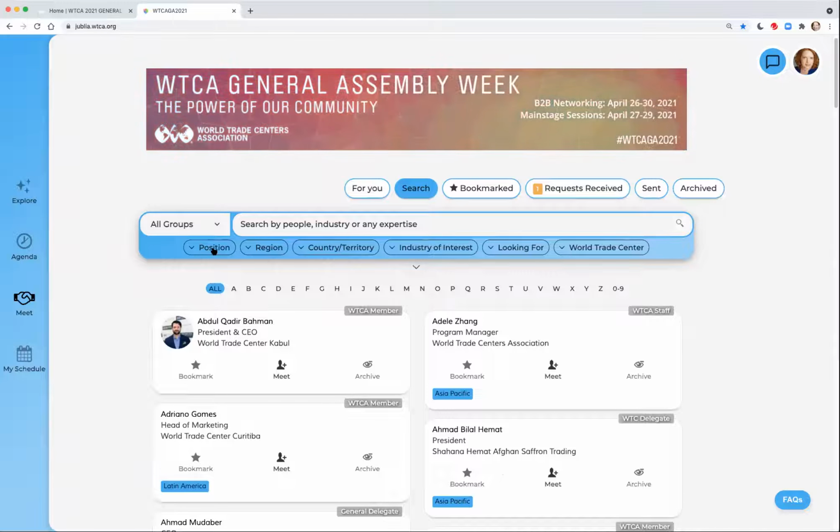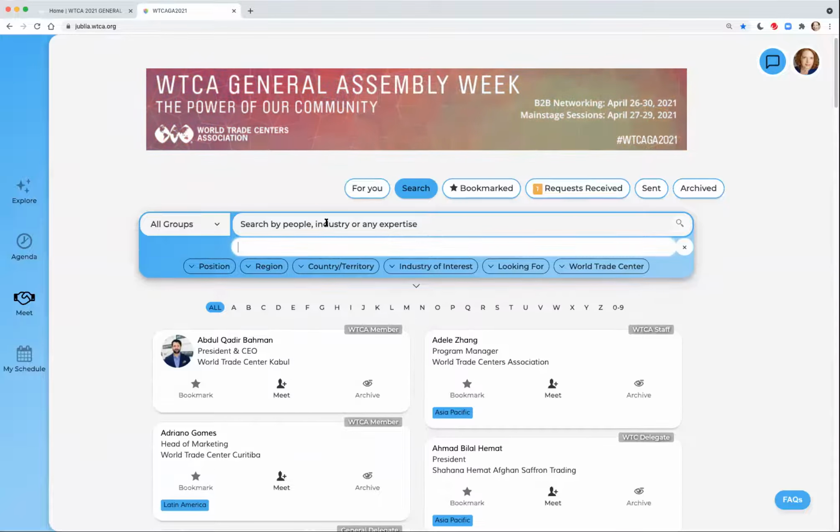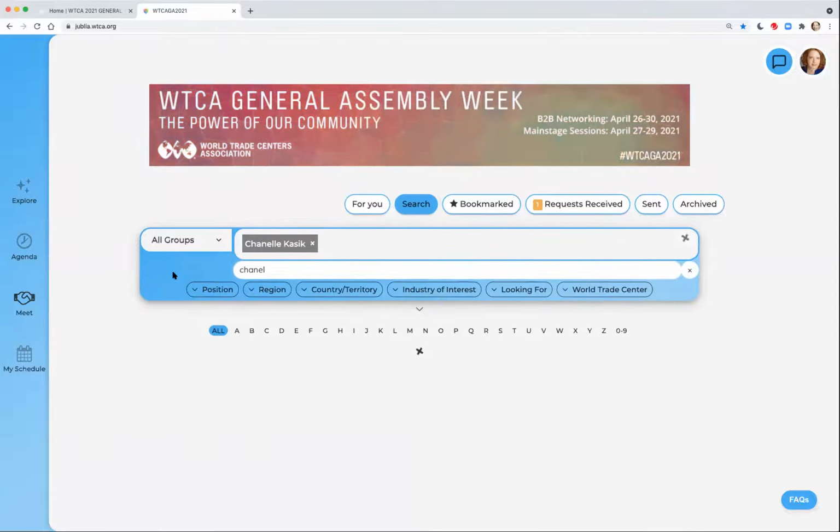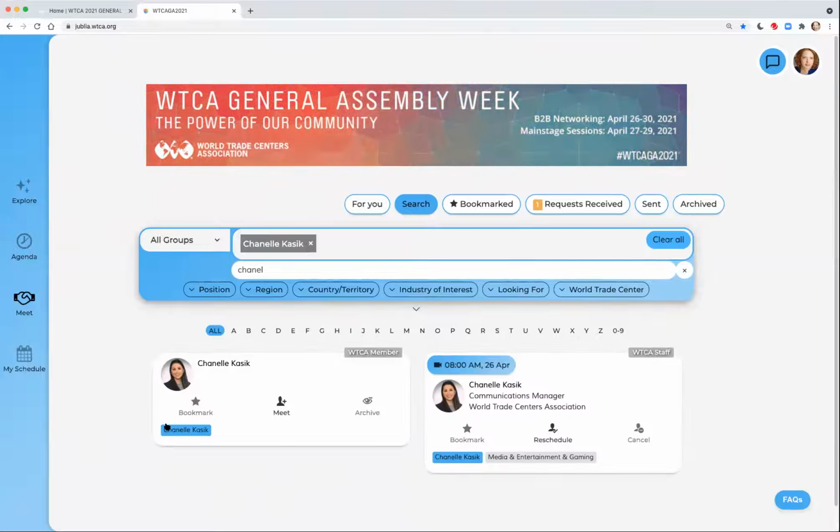You can also filter this entire screen by, again, position, region, industry of interest, all of these different components here. You can also search by name. So I'll go ahead and search for Chanel again. So you can search for anyone here and it will pop them up. You'll see that we have some hidden profiles for ourselves. So Chanel's in here twice.